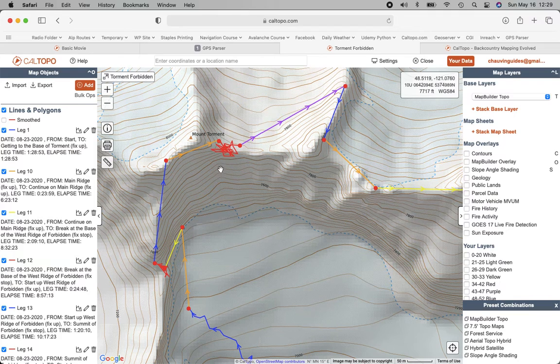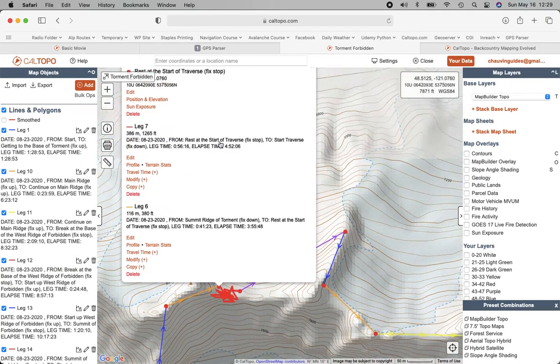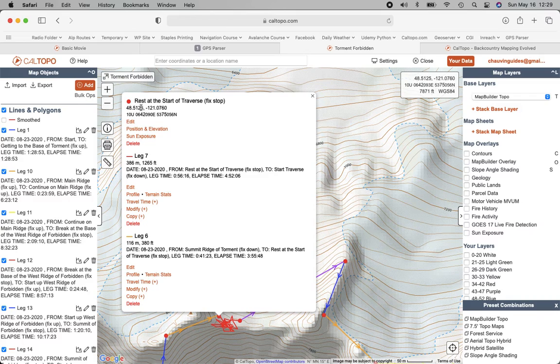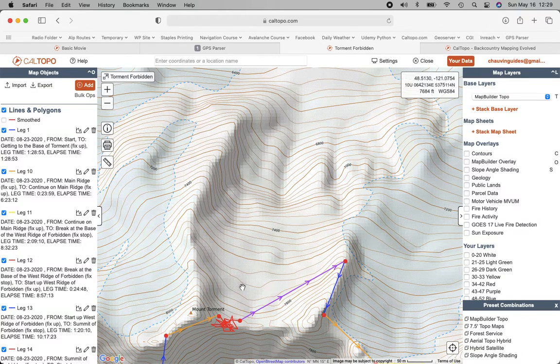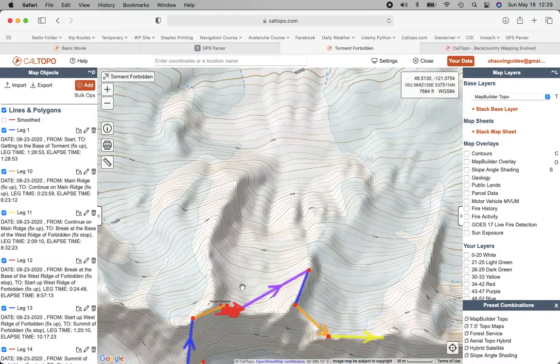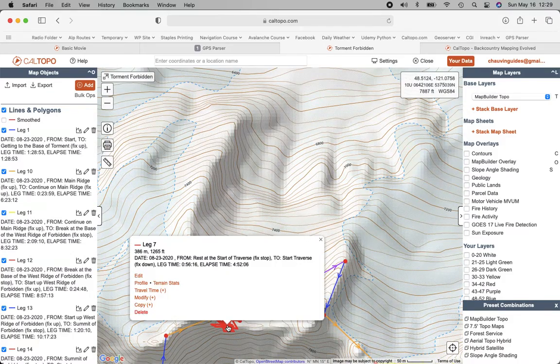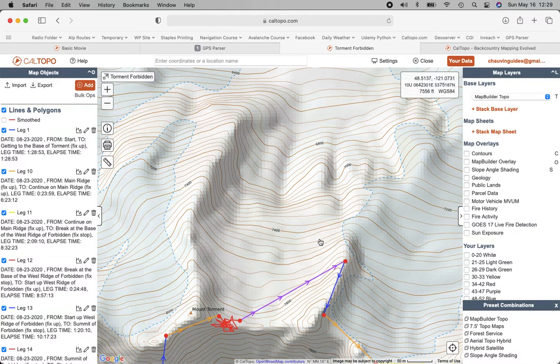So this was a stop, and if you look at the start point of that, so rest at the start of the traverse, and I use the key phrase fix stop. What that'll do is it zeroes out the distance. So when I click on that, you'll see I'll have the time, but as far as distance is concerned in the spreadsheet, distance and elevation gain will be zeroed out.